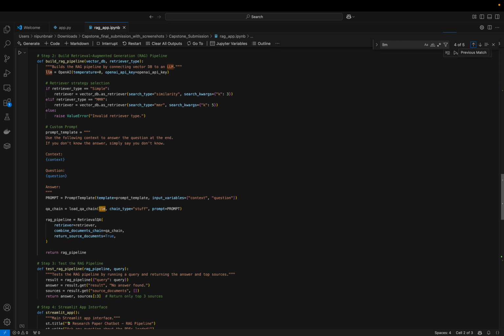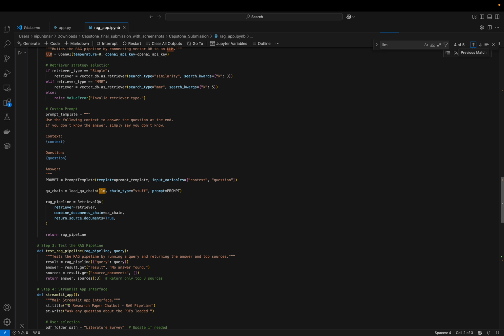So it connects the vector store, and we choose the retriever type and the embedding from the drop-down in the model. It connects everything together. As you can see, I have initialized an LLM here from OpenAI, and I set the temperature to 0 because I don't want it to diverge a lot. I just make a chain out of it, and I prepare the RAG pipeline.